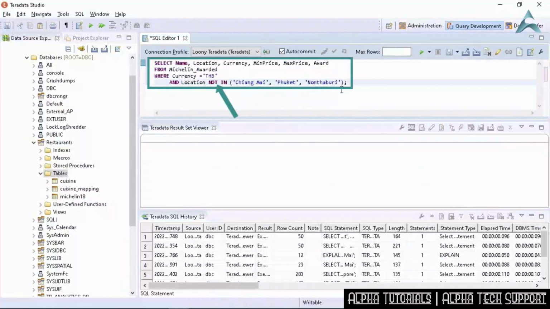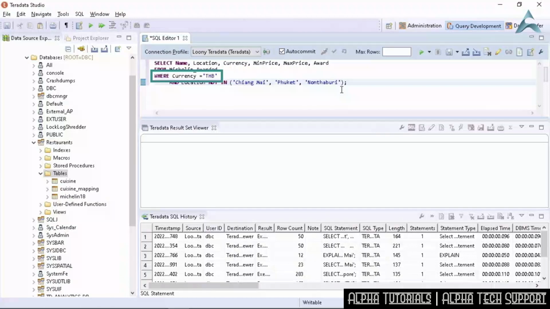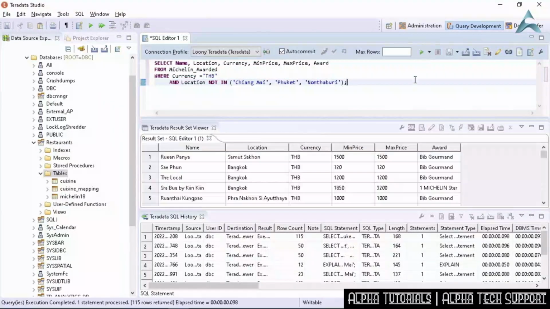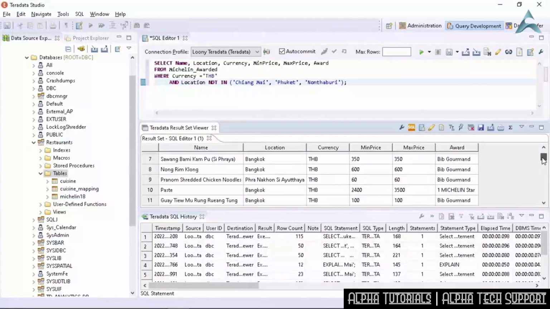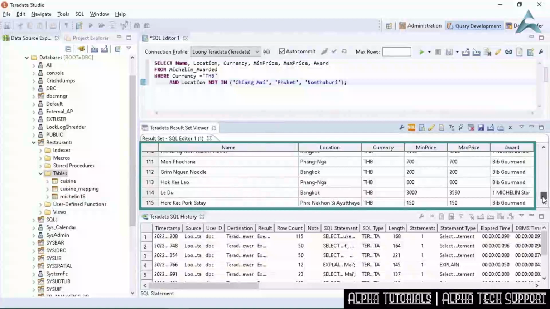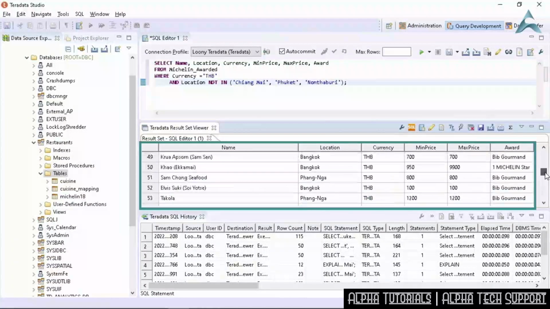The converse of the IN clause is NOT IN. This will return to us those restaurants where the payment currency is Thai baht, which are not located in the following cities. So we get back those restaurants in Thailand that are located in Bangkok, Samut Sakhon, and cities that are not Chiang Mai, Phuket, or Nonthaburi.